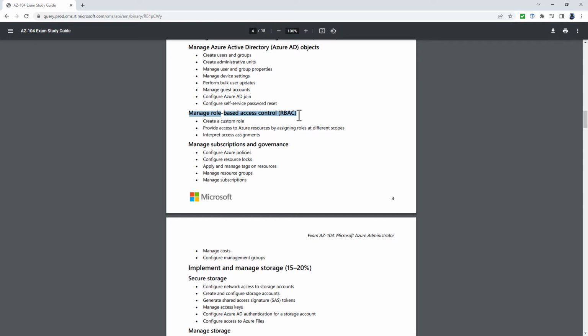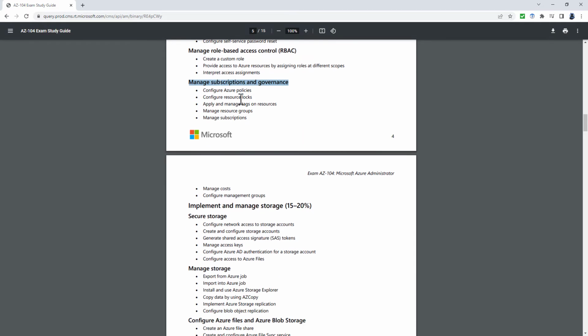In the next section, all about RBAC, role-based access control, this topic is actually being changed to manage access control, and additional emphasis is being added. There's more than just RBAC, because we've also got the role as well as the access control. So we're going to start off with create custom RBAC and Azure Active Directory roles, and that replaces the standalone create a custom role.